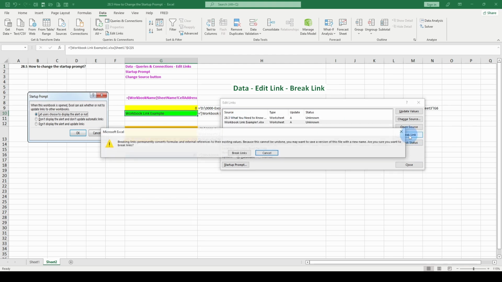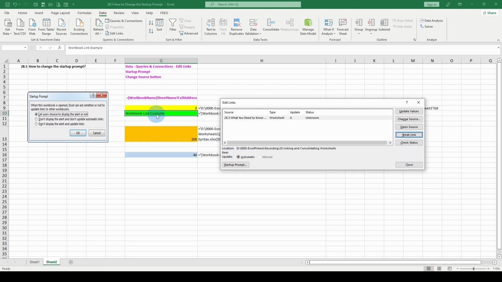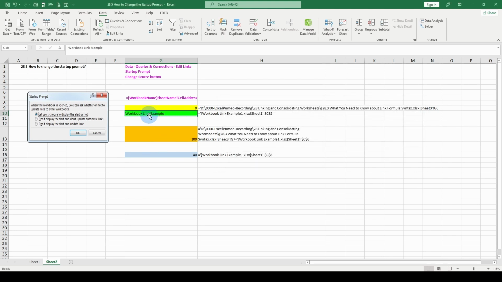Hit Break Link, and it says breaking link permanently converts formulas and external references to their existing values. Because this cannot be undone, you may want to save a version of this file with a new name. Are you sure you want to break links? Break Links. We just broke that link. References to Workbook 1 is gone. Hit Close, and now you just have a value. And hitting Control Z won't reverse that. It's a one-and-done kind of deal.